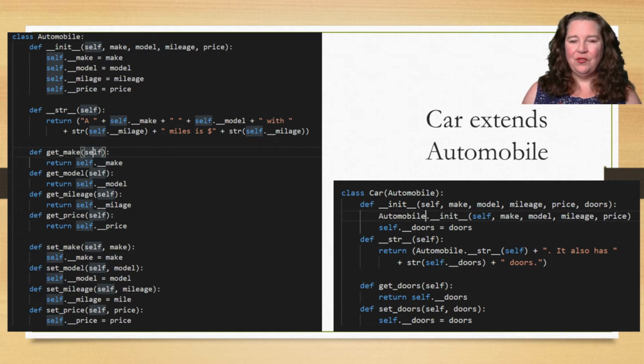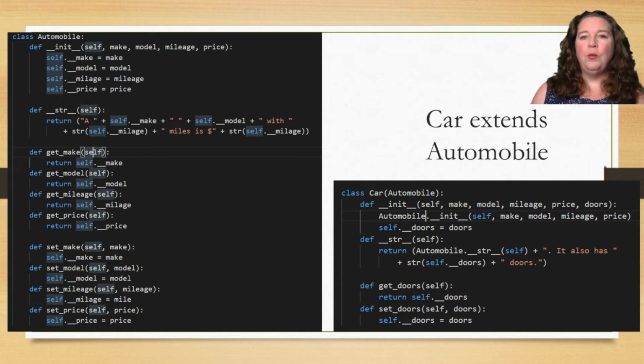In our initializer, we have to take at least the 5 attributes that are in the initializer from the base class, because we're going to use that base class to initialize this object as well. We are also going to add a 6th attribute of the number of doors, so that when we call this car object, we can give it how many doors it has.